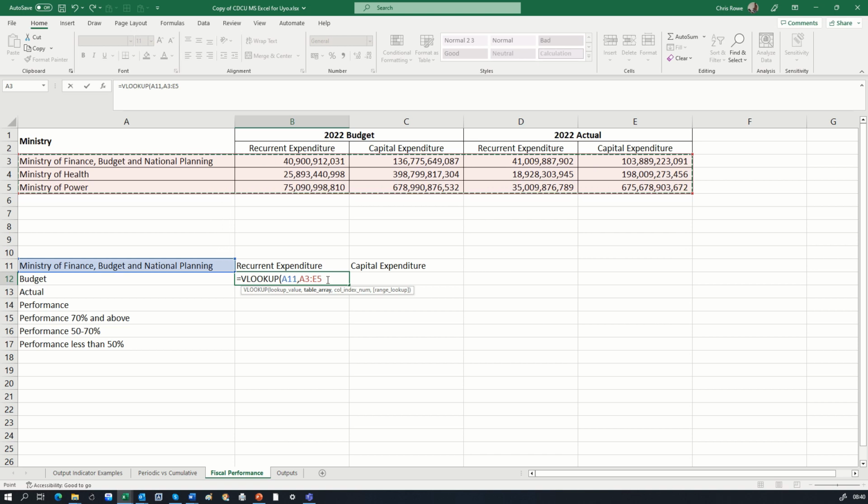So this is the lookup table. This is what it's looking for. The next thing is how many columns is it going to go across? Once it's gone down the first column and found Ministry of Budget and National Planning, it is going to go across a number of columns to find the value you want. So what we want here is the recurrent expenditure budget, which is this figure here in cell B3. And it's the second column, so we put in a 2. So in this formula, it's going to go down the first column, find Ministry of Planning and Budget, and then return the value in column 2 of the table.